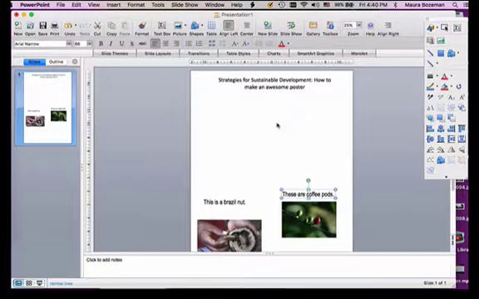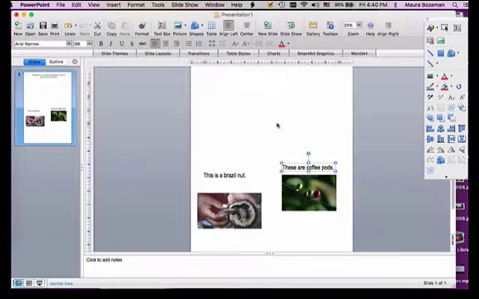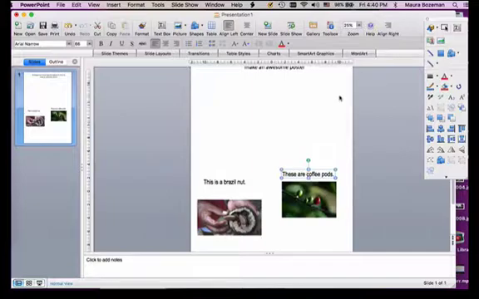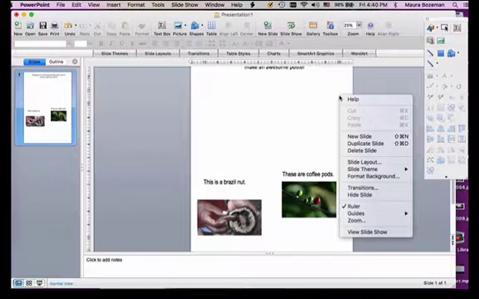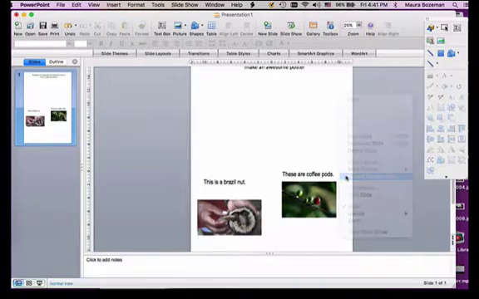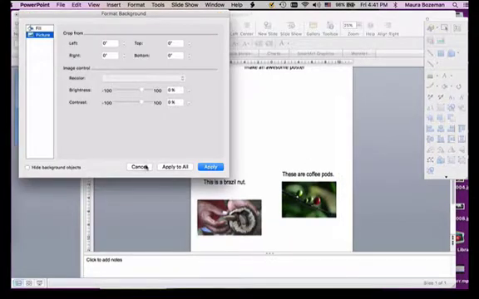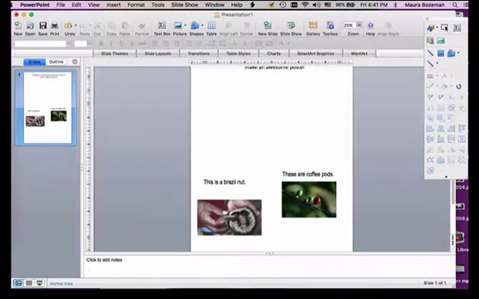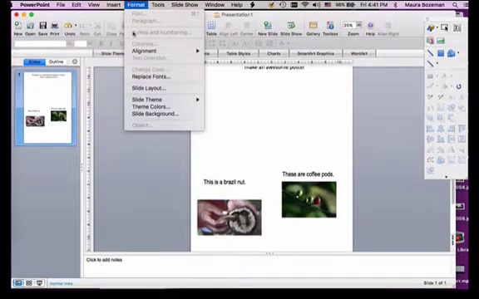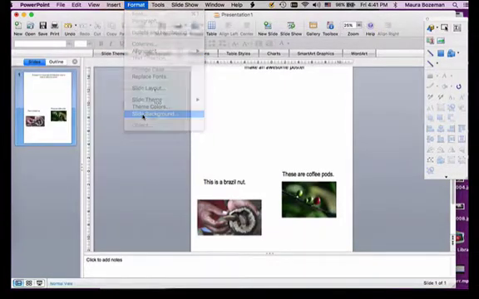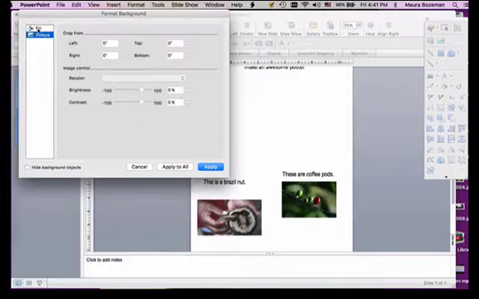Next, I want to change the background color. So to do this, you want to click somewhere on your slide, and you want to right click, or if you're using a Mac, you do the 2-finger click, and click Format Background. You can also do this, I'll show you real quick, so I'm going to cancel this for a second. You can also do this through Format Slide Background, so kind of same thing.